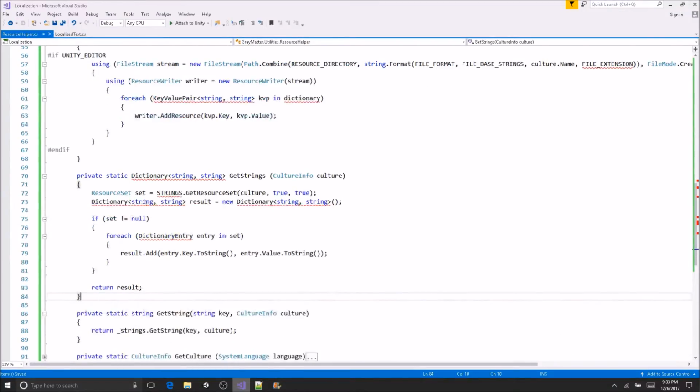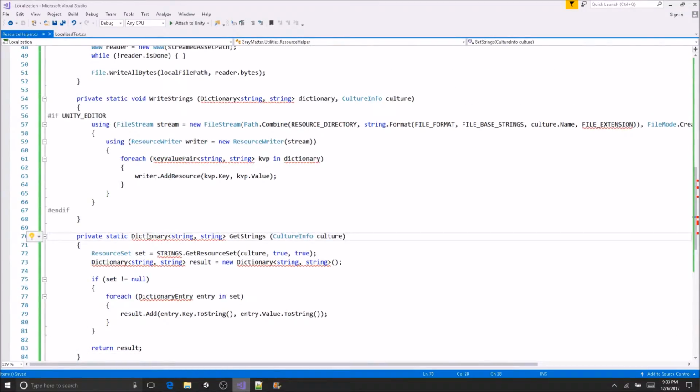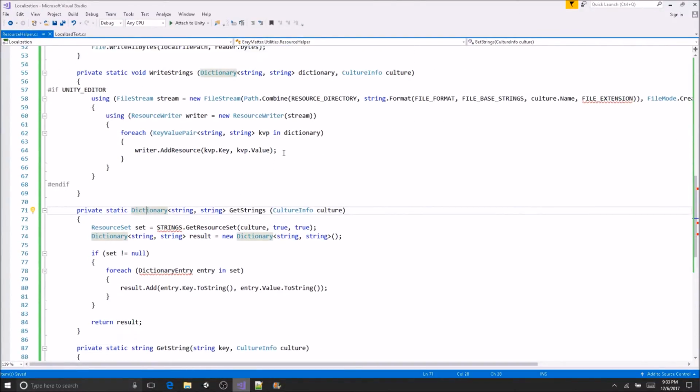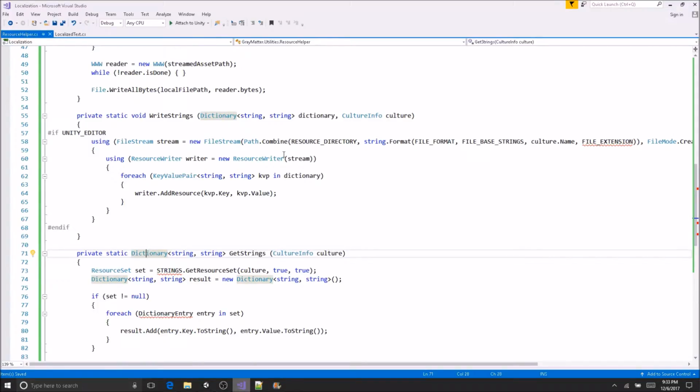Okay, so then we need to go ahead and create the other two methods, which again, I went ahead and copied. Now I'm pasting. So let's make sure we're using that. Okay, so these are our editor only methods. These are the only time we're ever going to use them, in the editor.